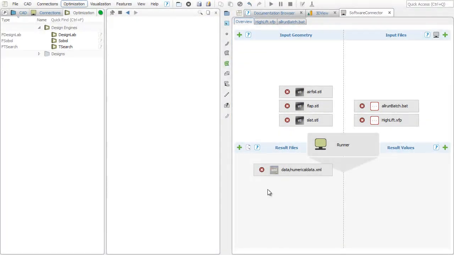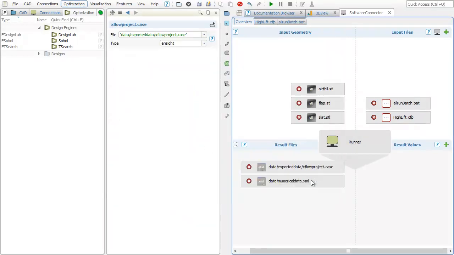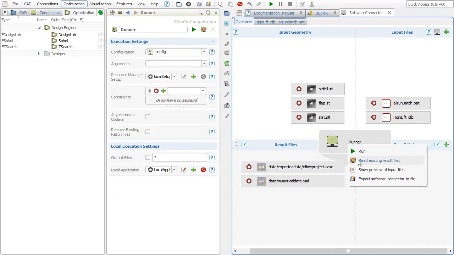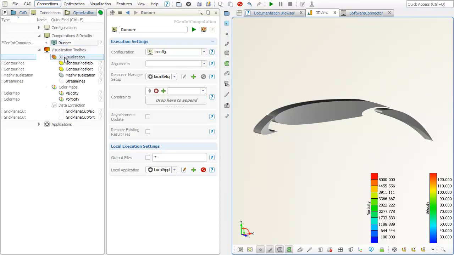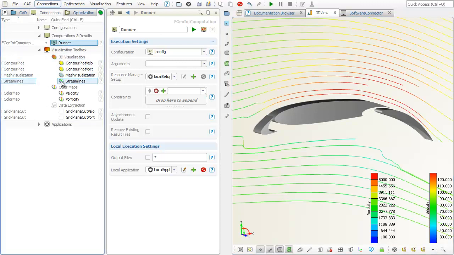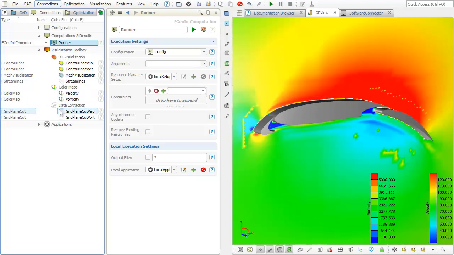If you exported XFlow Insight data within your script, it is possible to do the post-processing within cases. Go to the software connector and add the XFlow project case by loading it from the exported data folder. Read the existing files again. Now you have a domain for the post-processing. Here you can choose from a lot of different visualization types, like streamlines, cuts, ISO surfaces and many more.